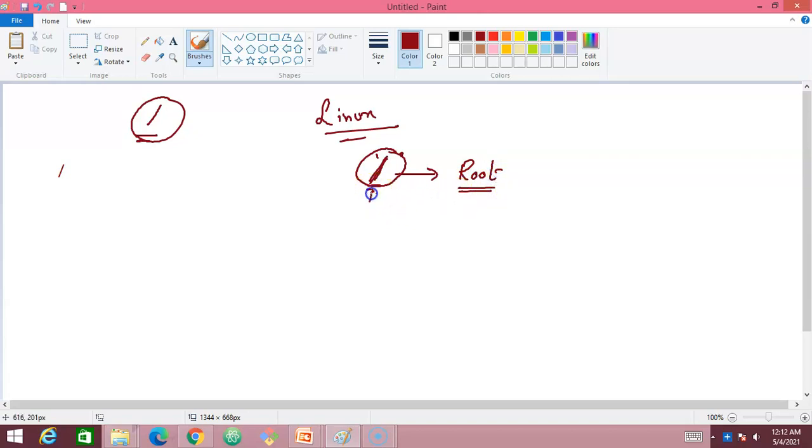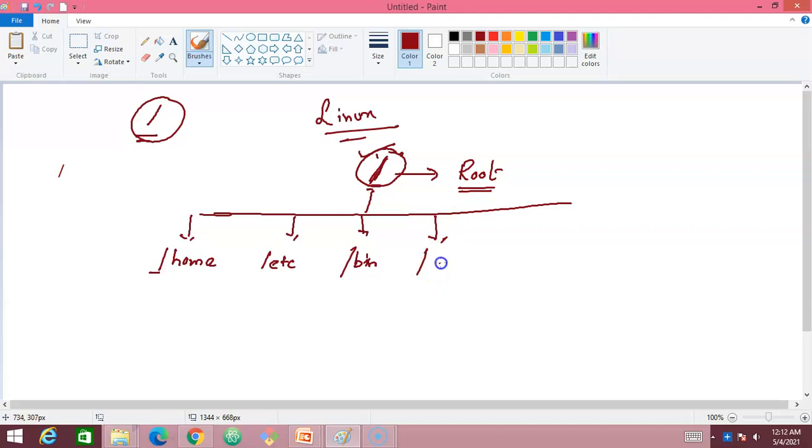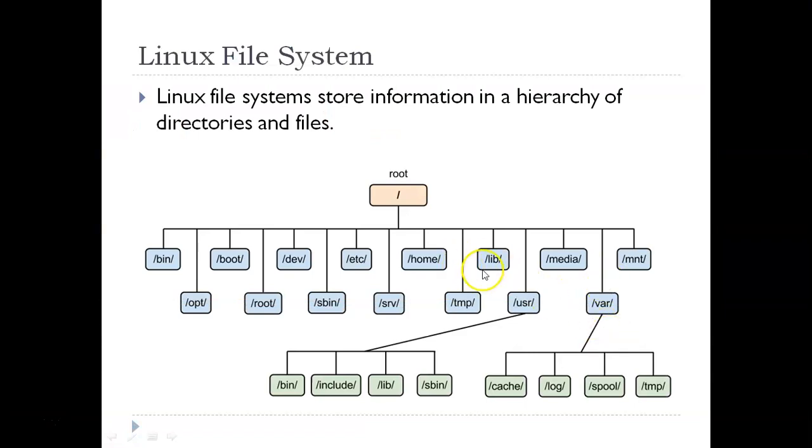Under this root we have subdirectories, like /home, where the slash represents the root directory. And we have /etc, /bin, /dev, /var, /mnt, and so on. But you need to understand one thing. Initially, the first directory in Linux starts with root, and after that, under this root, you'll have subdirectories called home, etc, bin, dev, var, mnt. So multiple directories will be available.